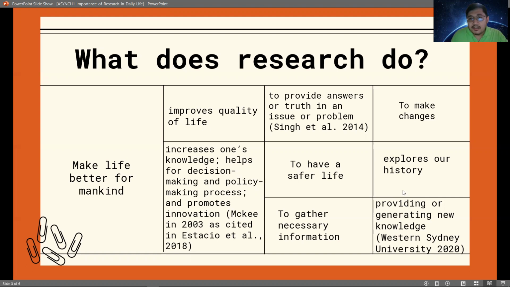What else? Research is done to make changes, most especially if these are changes for the better good. Now, these changes, again, are synonymous with improving the quality of life and adding safety to one's life. Okay, whatever changes are brought on by research, it should always be for the greater good, and it should always be an improvement of what has been previously implemented.